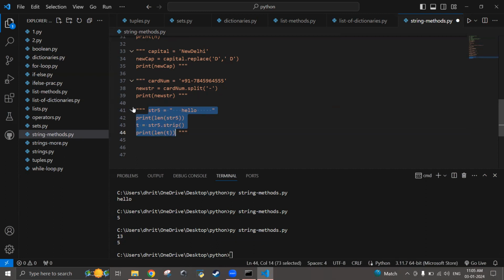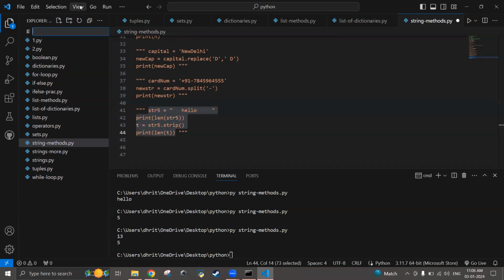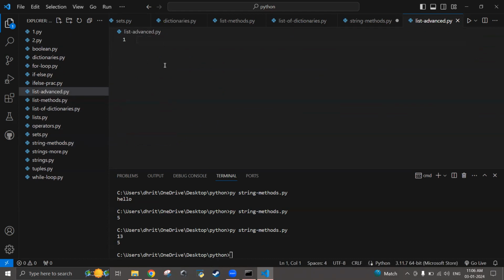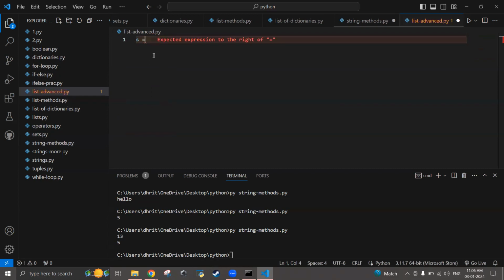Now I'll move on to more data structures, that is list. I want to discuss list comprehension and some other things. So, list advanced.py. Here, what I want to show is that we have seen lists are something like this.